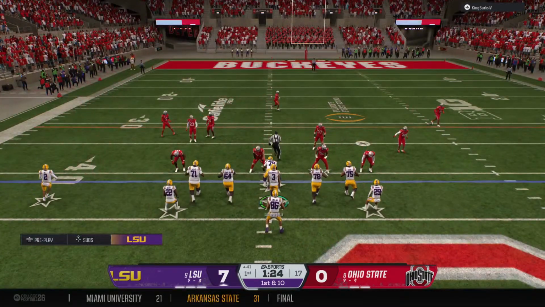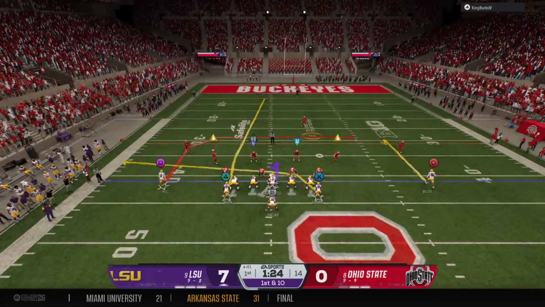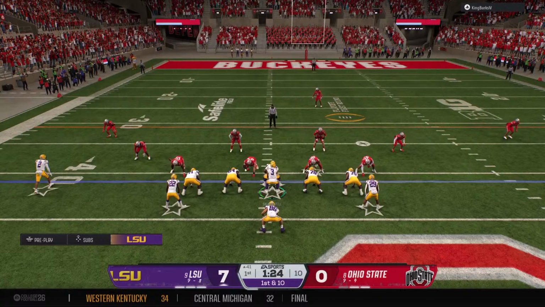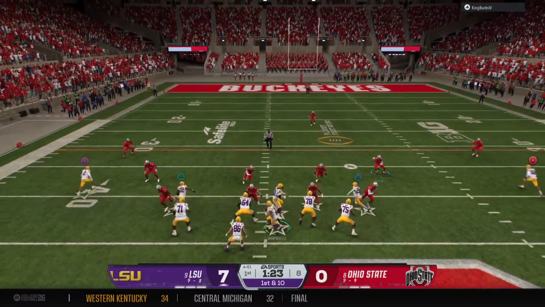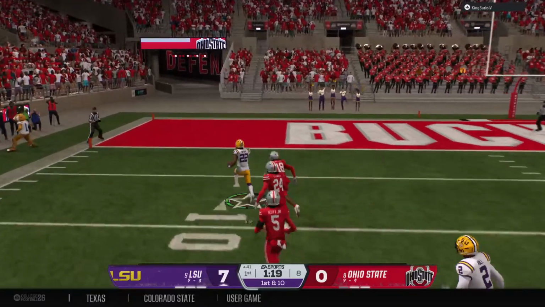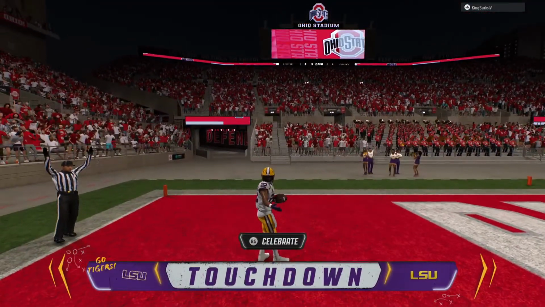And here comes that LSU offense back onto the field. They punched it in the last possession. Can they do it again, or will this defense make some adjustments to get a stop? First play of the drive, they're going to throw the football. He makes the grab. And he's in for the score. Touchdown, Tigers.